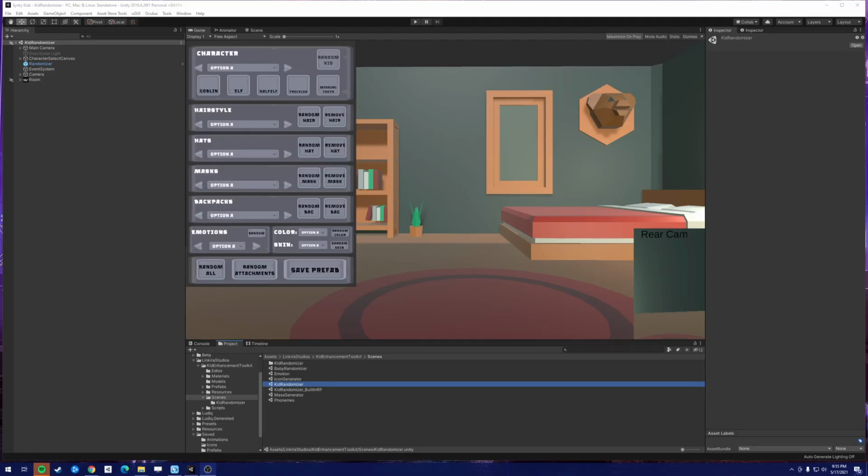So that's pretty cool, right? So what we're going to do is open up a new Unity project. We're going to import our Kid Enhancement Toolkit and then also import the Polygon Kids so we get it all set up. You can watch my other video to get that started.